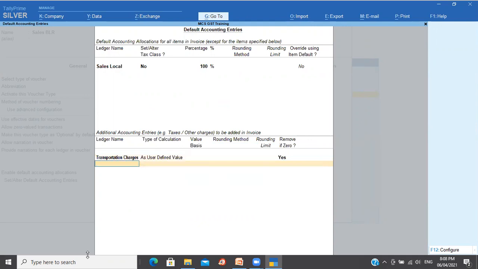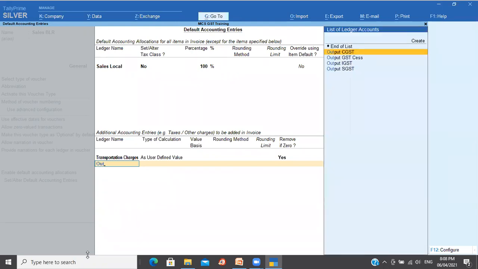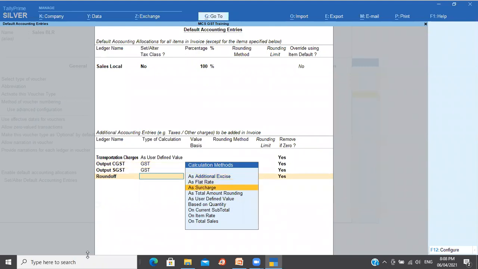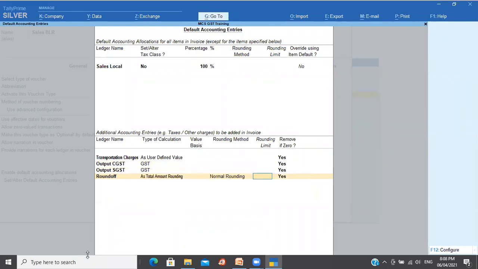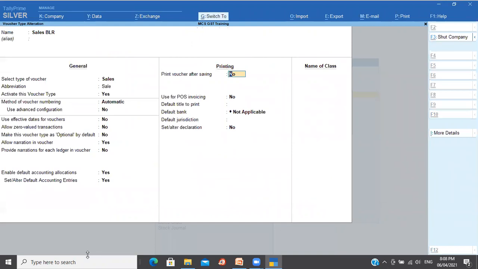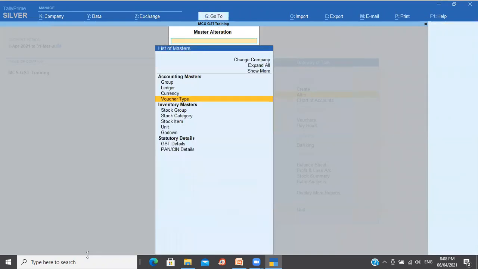Transportation is 1. Then you might have insurance, you might have any other loading, unloading charges, whatever charges you could have, you could additionally keep. Okay, then I'll say output CGST, output SGST, round off ledger as total amount rounding to the nearest 1 rupee. So I've set this as default accounting allocation.